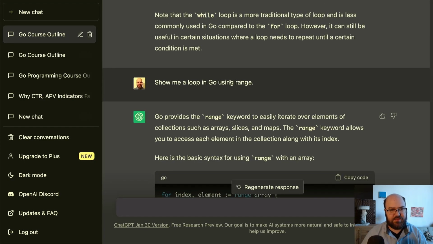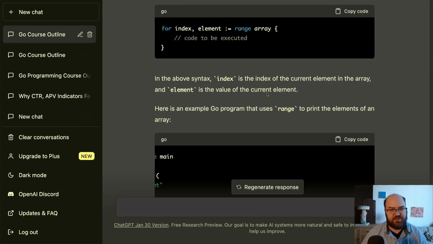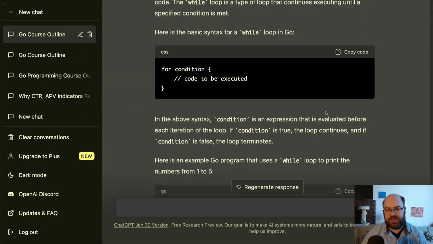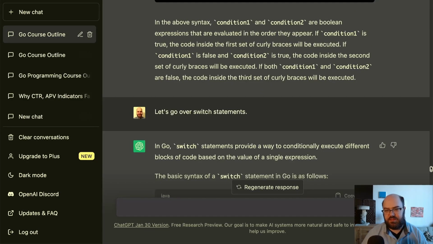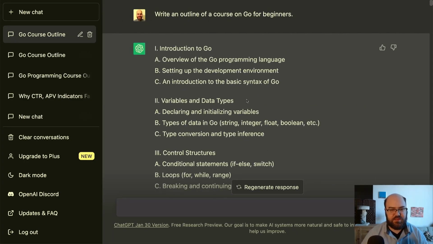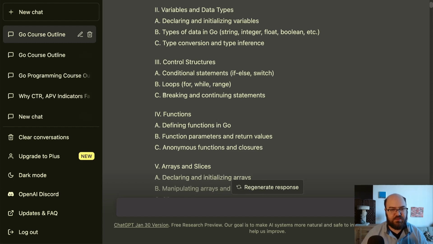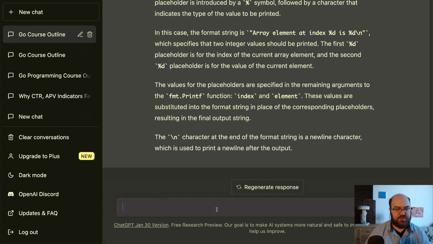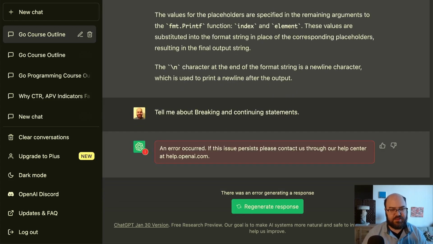Okay, what else? So that was range. Let's go back. Breaking and continuing statements. Tell me about breaking and continuing statements.